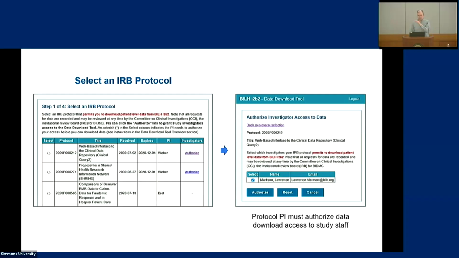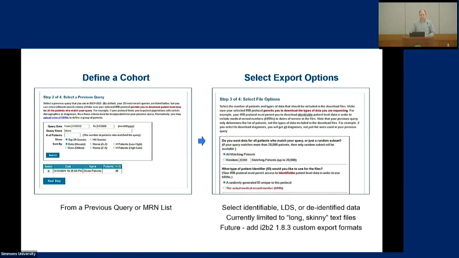The protocol lists who the PI is, and that's the manager, and all the investigators on the protocol are the other members of that team. So this is the manager going in here saying these are all the people who can access the data download tool under this protocol. So it's providing similar kind of functionality that you heard before, but it's leveraging another system to do that. After you select your protocol, then you go down to defining a cohort.